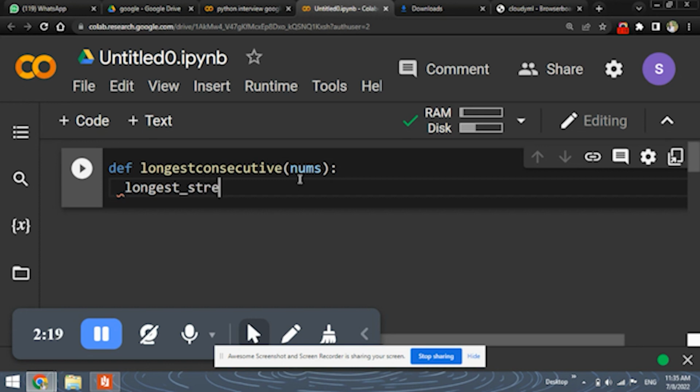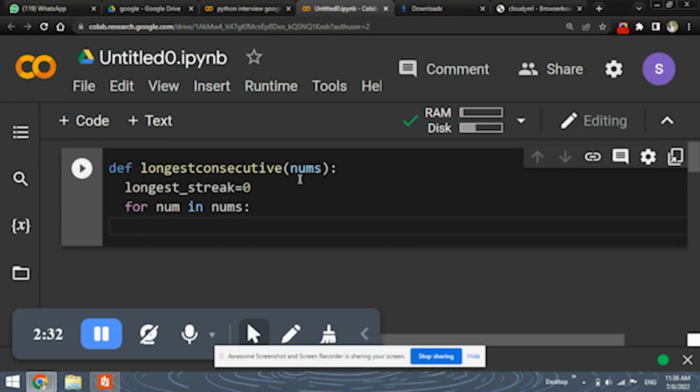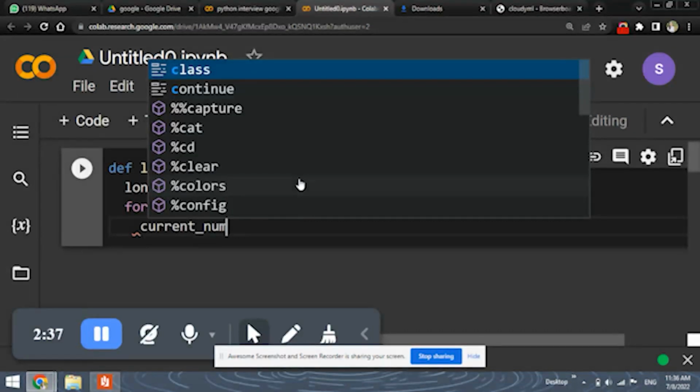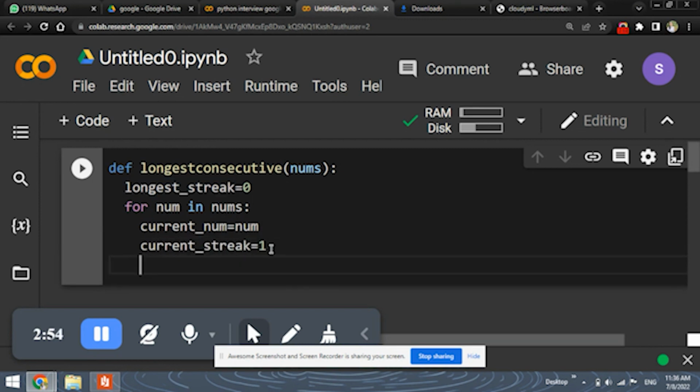Now let's define a variable which is longest streak, and this longest streak will be our final output. After that, we will be iterating through the numbers. So for num in nums, we will first store this number in current num equals num, and the longest streak we will be setting to 1. Now after this, the current streak we will be setting to 1. These all are variables that we are declaring.